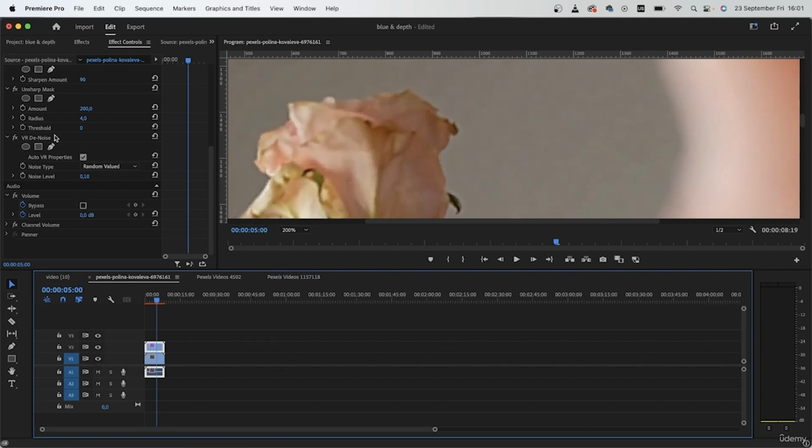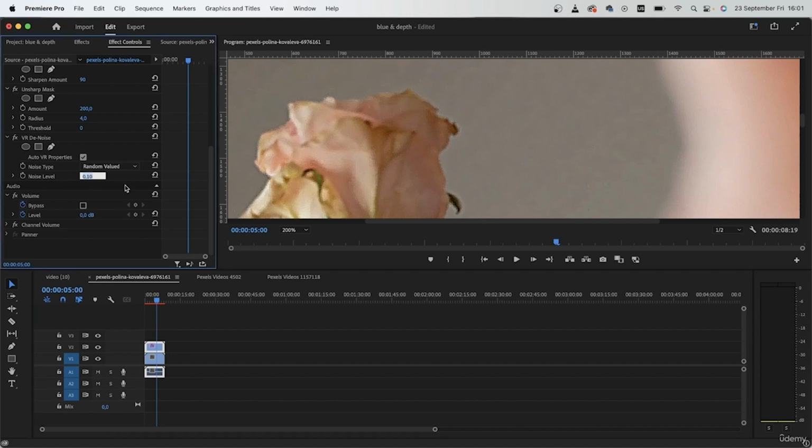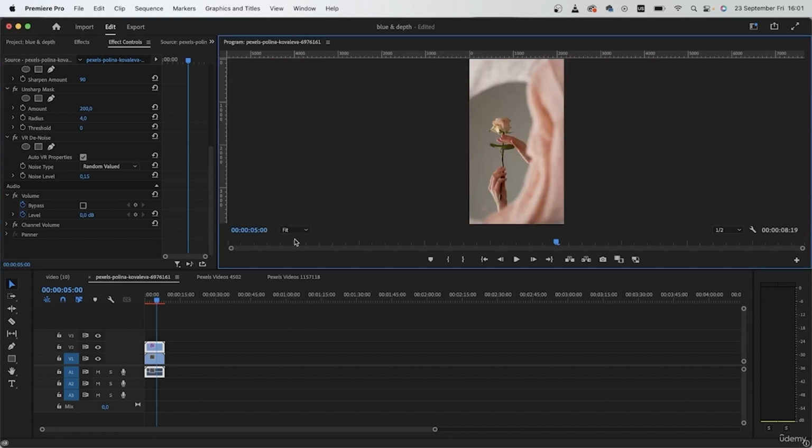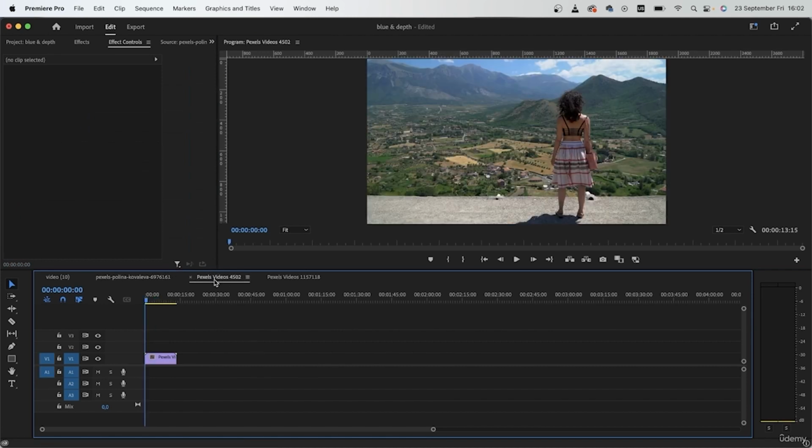You can go further with the denoise. I think I'll go with 0.15 just to get rid of those tiny details. And that's looking good. Now what if you want to do the opposite? Instead of removing the blur, you want to add to it in order to create depth of field.